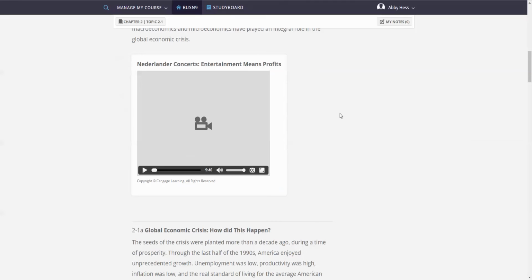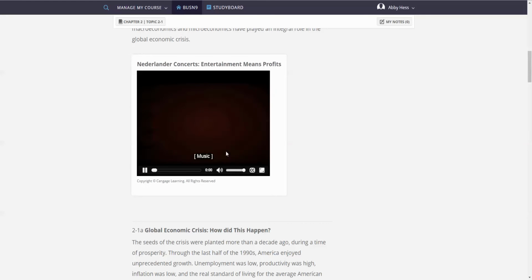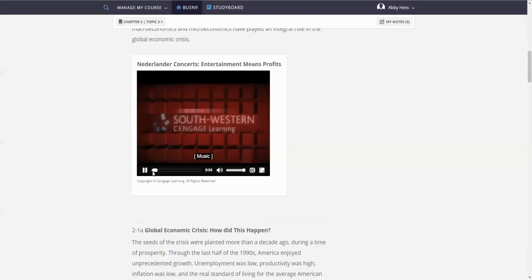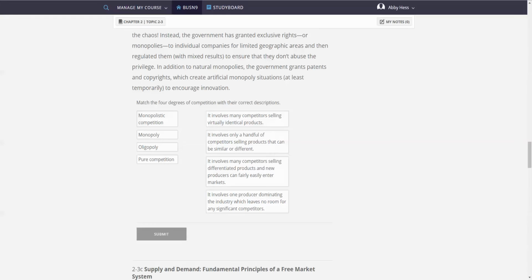The ebook itself is also loaded with media assets and interactive activities within the text.